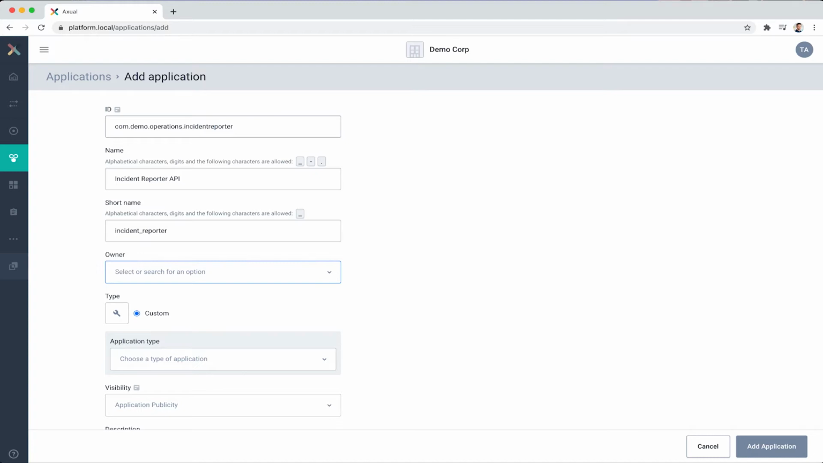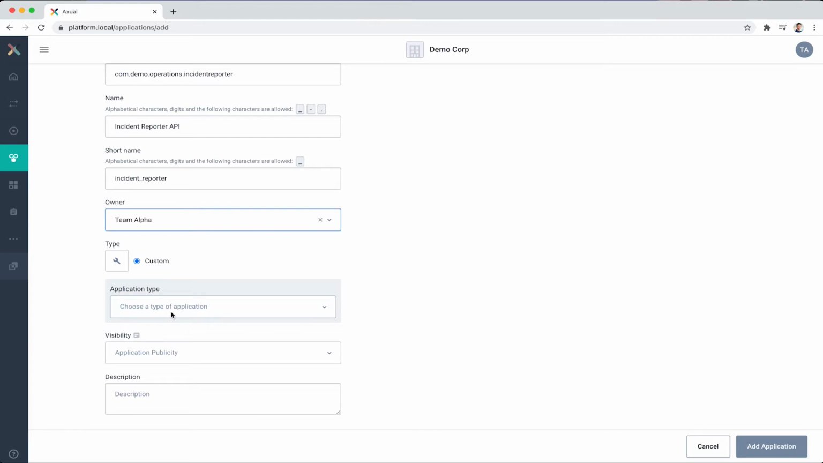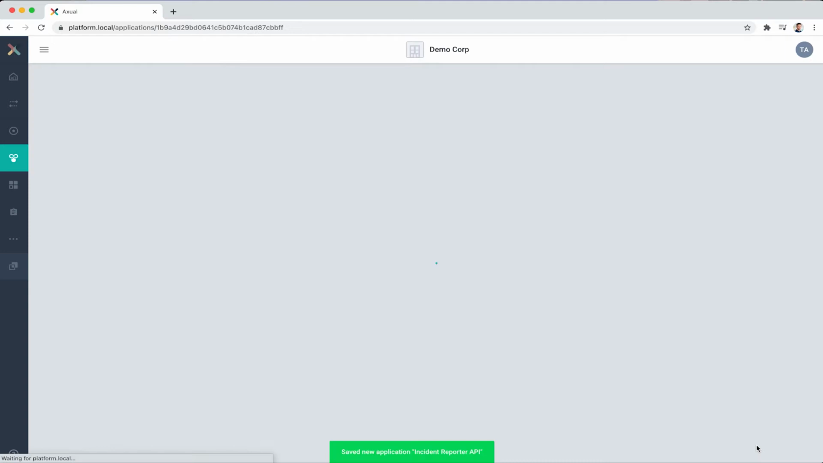The type I will select really depends on whether I am integrating an external well-known system into Actual or whether I am using or extending a custom app. In this case, I am extending the already available incident reporter API with produce capabilities, so I select custom. I can further specify the type by selecting Java. The visibility of the app in self-service is public, anyone can see it exists. I add a description to the app so users of self-service can read more about it. Lastly, I click Add Application to create the application.